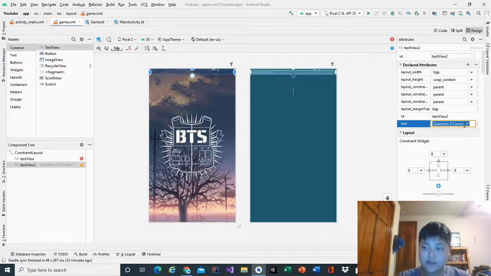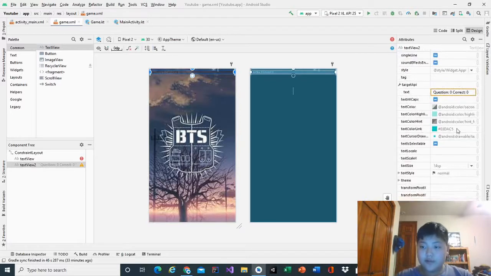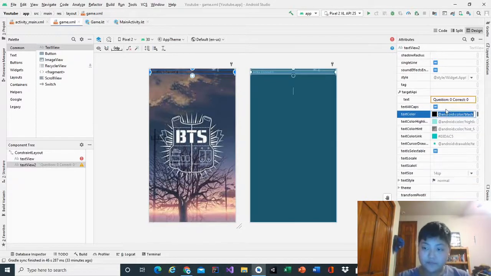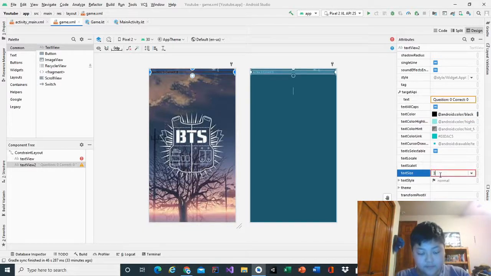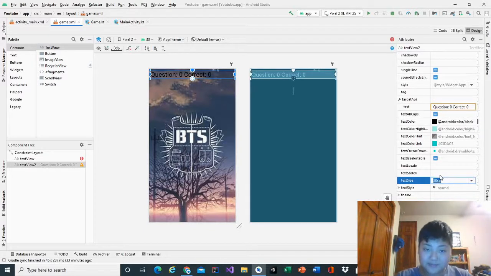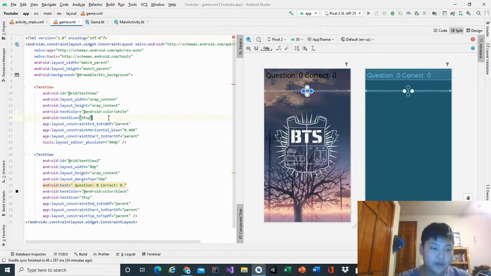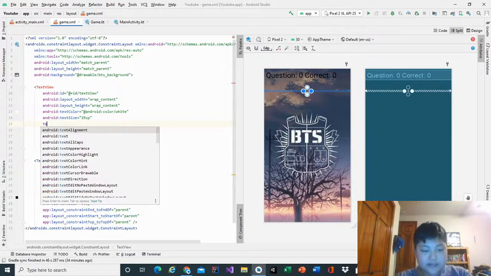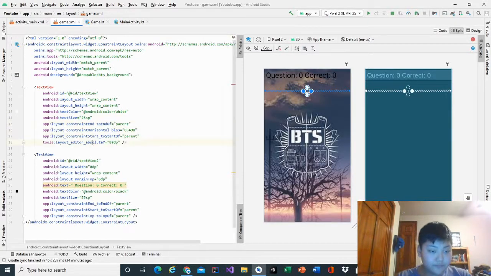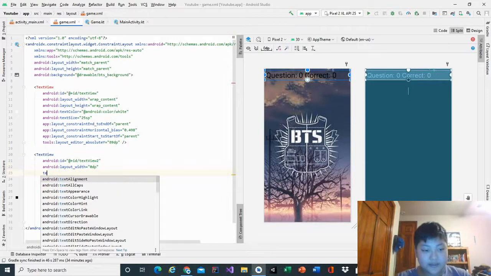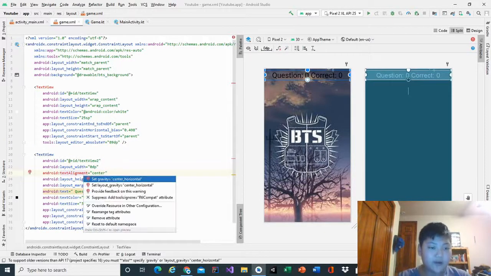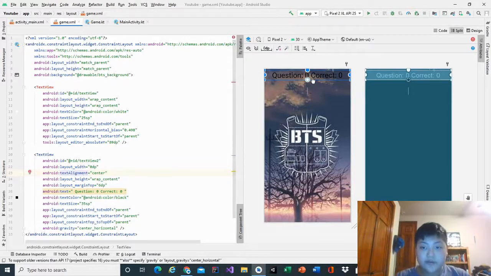Okay, after we do that, we are going to make the text black. Text size 40 SP. You can make it a little bit bigger, maybe like 35 SP or 40. Question we're going to put in the middle. So we're going to write text alignment, center. And we're going to change the gravity into center horizontal. So this will make it into the center.